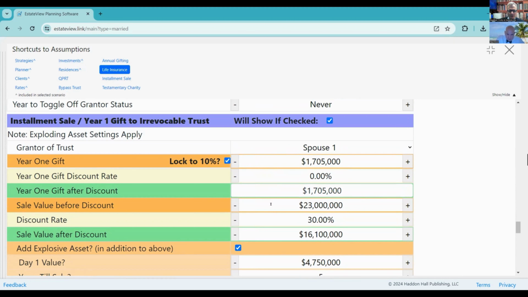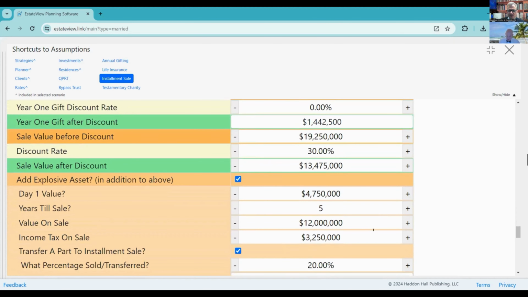And for the purpose of this discussion, we could start off with they will put $19 million worth of the assets into an LLC or LLCs. They will take a 30% discount. So the installment sale will be for $13,300,000. And their year one gift will be $1,425,000. And if I want to change any number, they all change. So if I just click up on the amount going in, the net amounts of sale, and the year one gift changes.